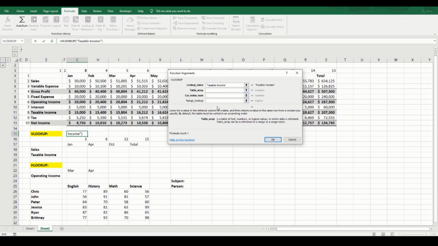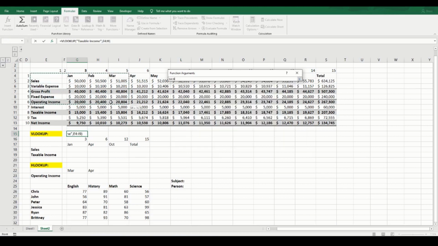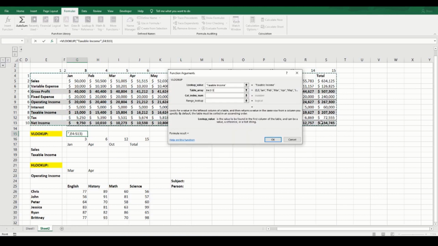So the table array is your data set. Again, the first column of the data table has to include what you're looking up. So you'll want to reference this first column that has sales, costs, etc., since we're looking up taxable income. And I hit F4 here to lock the table reference.